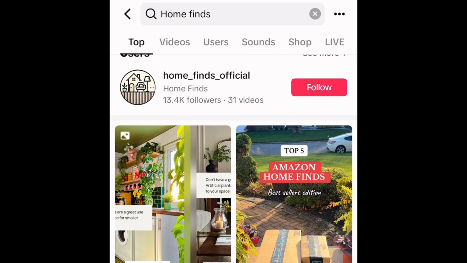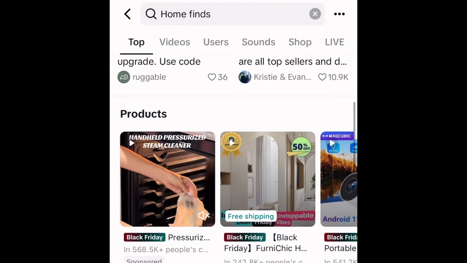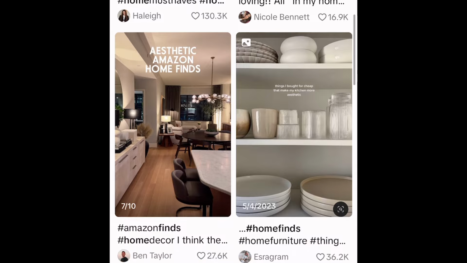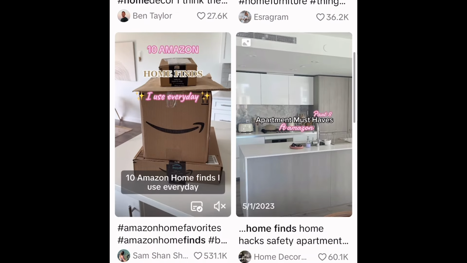So if I actually come into TikTok and do a search for home finds, here's what I'm going to find. If I scroll down, this right here is a photo. This right here is a photo. This right here is a photo. So essentially what TikTok is beginning to do is they're starting to push out a lot more photos on the app. And there are two ways that you could do photos.